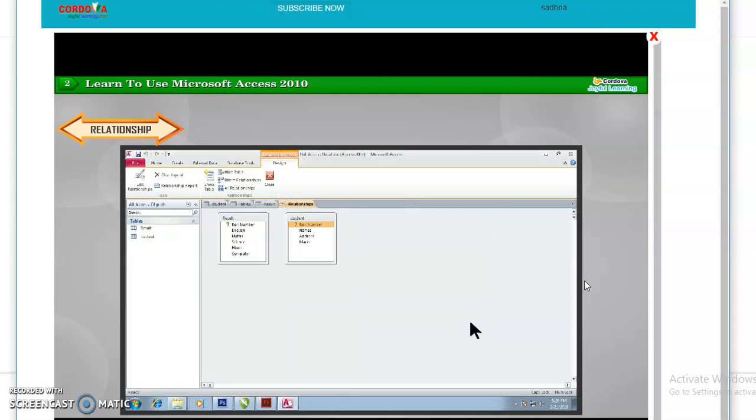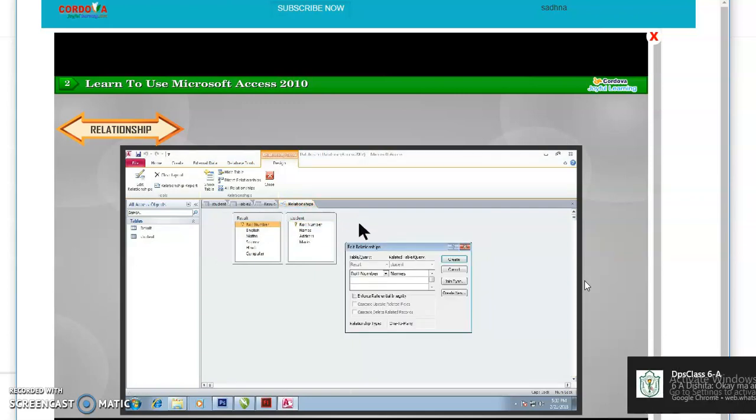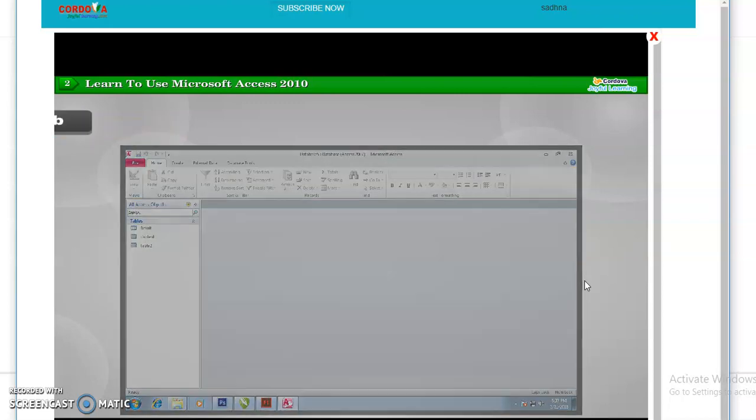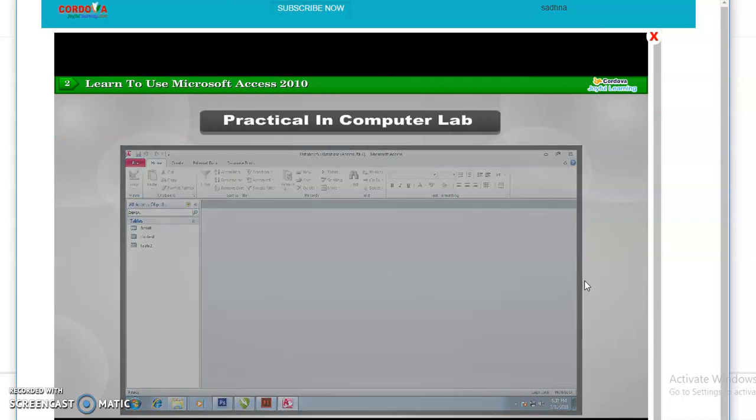Step 4. Click the Close button. Step 5. Drag the primary key of the parent table, here the Students table, and drop it into the same field in the child table, here the Result table. The Edit Relationships dialog box appears. Step 6. Click the Create button. You see the relationship created. Save your work.